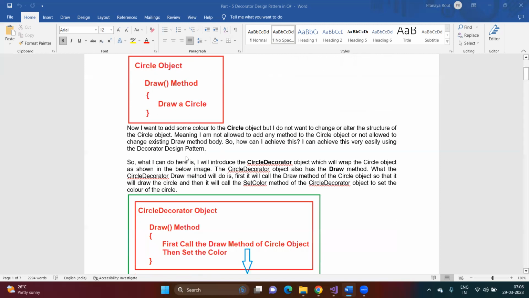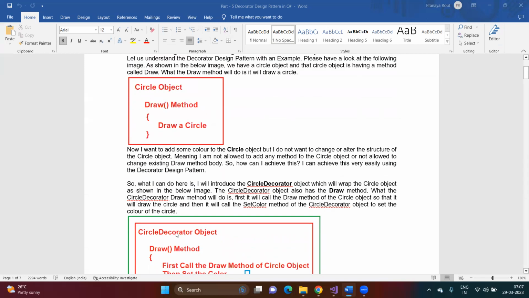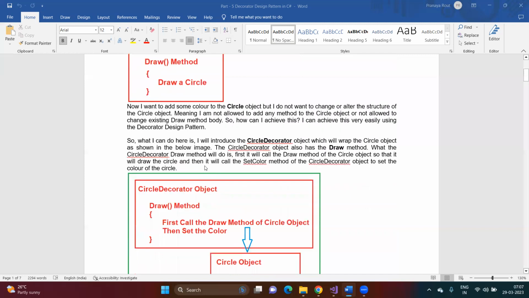So what I need to do is introduce a CircleDecorator. It's a class. Don't think it's the same Circle class; it's a different class. The role of this CircleDecorator class is to decorate the draw method, or rather decorate the circle object, with color. So what do I need to do inside the CircleDecorator class?